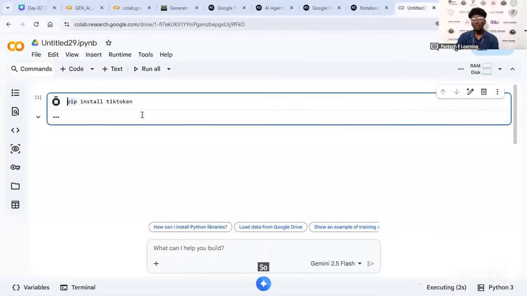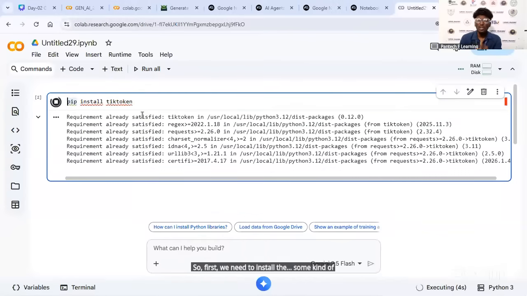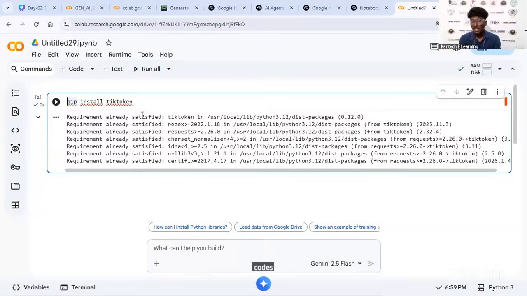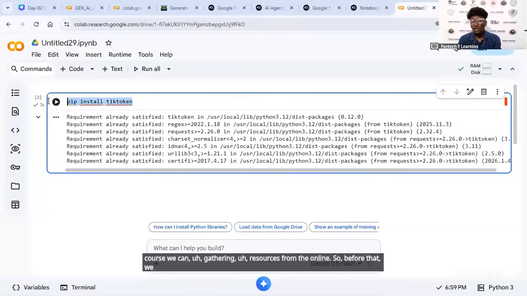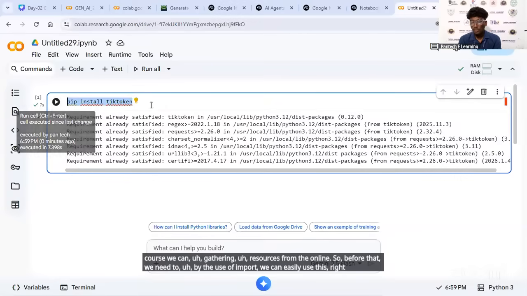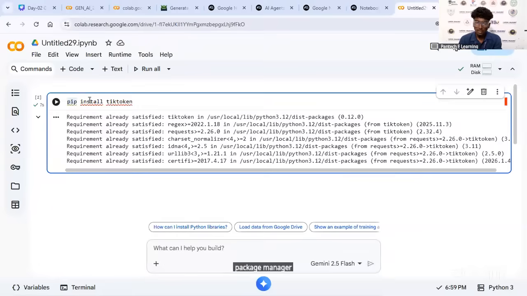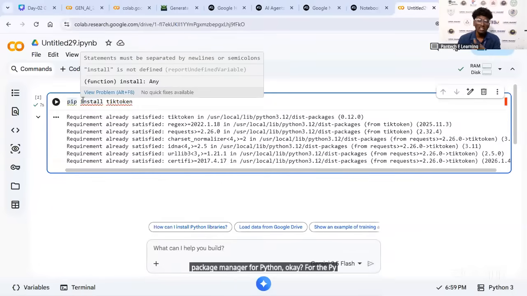So first we need to install some libraries. Yesterday I already told you what a library is, right? A library is a set of already written code that we can gather as resources from online. Before we can use it with import, we need to install it on our system. That is why we use pip. Pip is a package manager for Python.